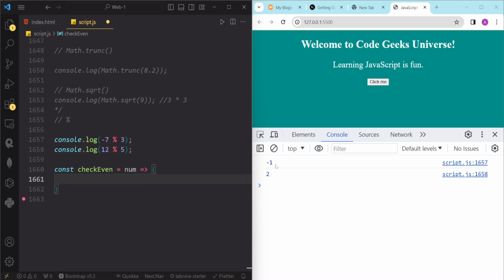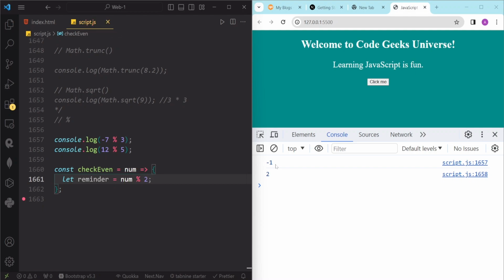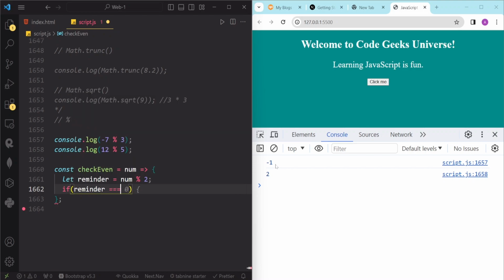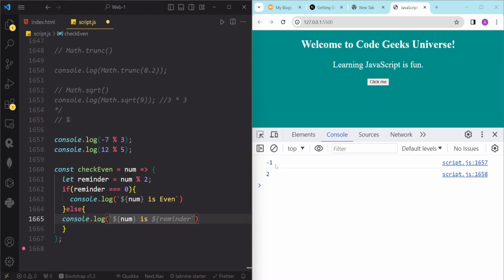Now after this, we are going to use the modulo operator to get the remainder of a number. Here we are going to create a variable. Let remainder is equal to num modulo 2, like this. After this we are going to check if the remainder is 0, then this means that we have an even number, and if the remainder is not 0, then that means the number is odd. So we can write if remainder is equal to 0, then we are going to log, using these backticks, num is even, like this. And else, if the remainder is greater than 0, then we are going to log num is odd, like this.